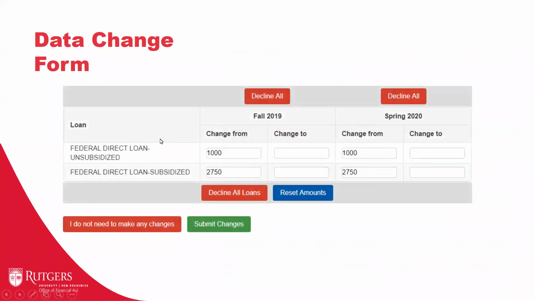And then here is showing you the data change form for the federal loans. So here you can decline fall only, you can decline spring only, or you can decline for both fall and spring by clicking on decline all loans. Now, let's say a student declined loans and they changed their mind and they want to get their loan reinstated. Yes, you can get your loans reinstated.